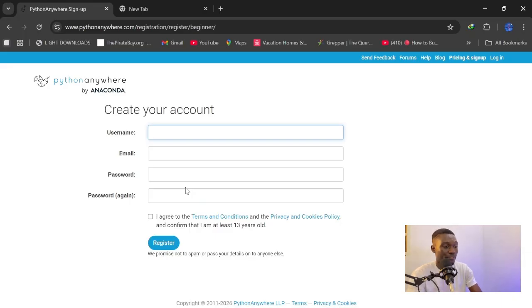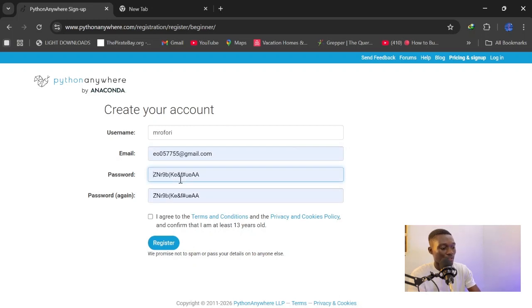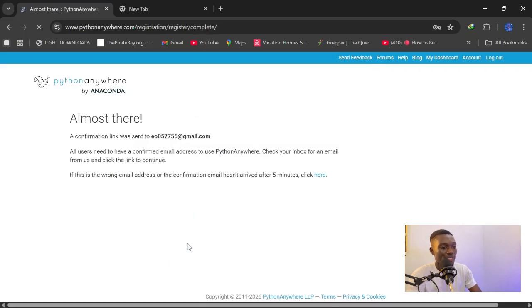Then after creating the beginner friendly account, you use your username. So I'll do mine, maybe Mr. Ofori for my YouTube, and then my email will be this. Then my password will be... You enter your password as well, and then you agree to their terms and conditions. Then you register. When you register a new account, you can save it.